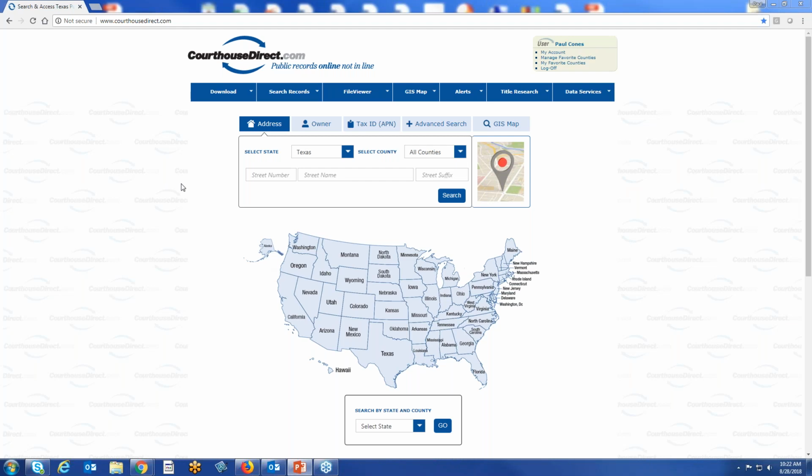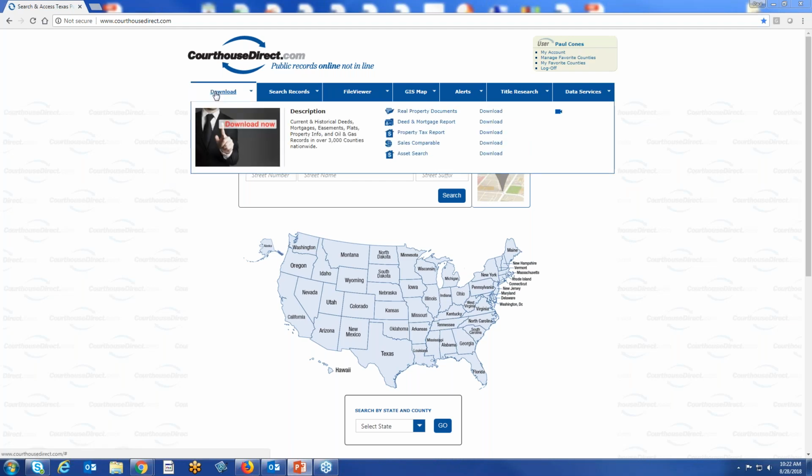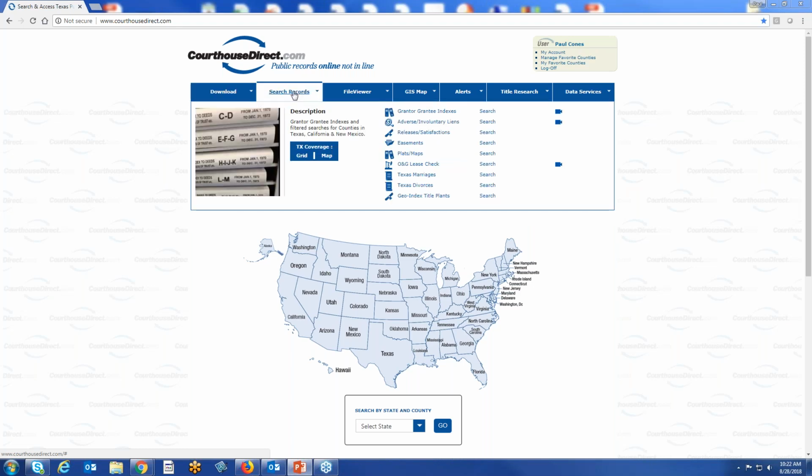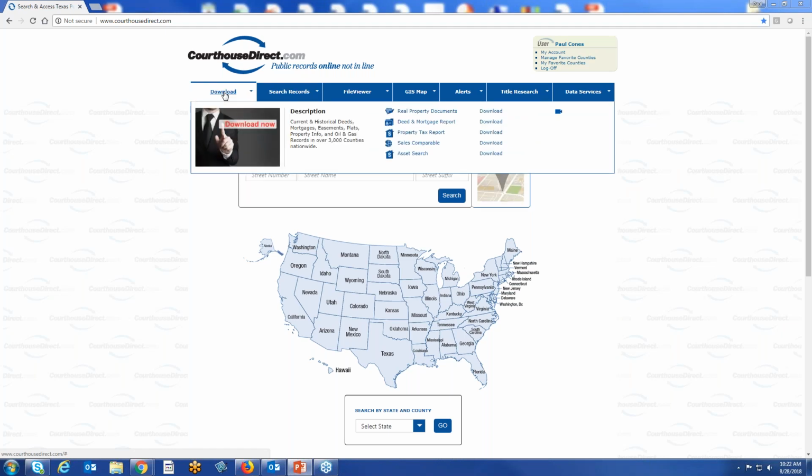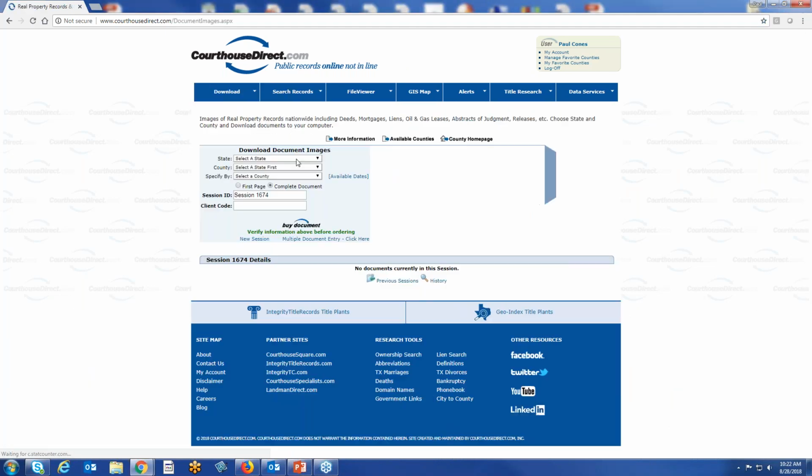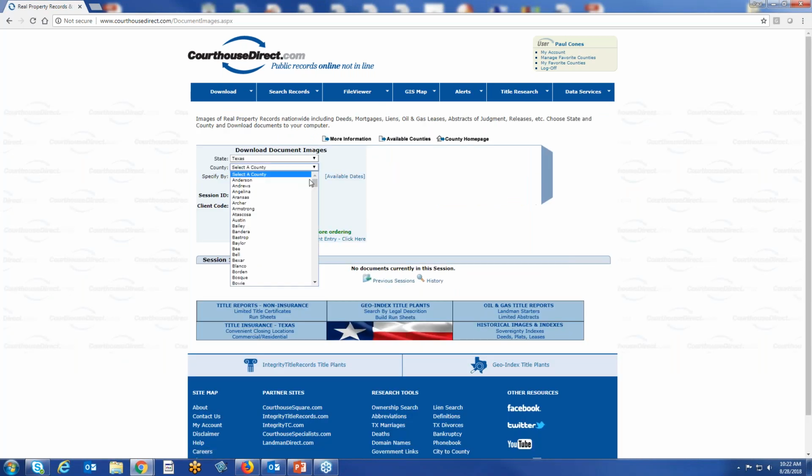Again, as I mentioned before, when you hold your mouse on these tabs across the top, it does a drop down and it gives you all the information that you need. And if I want to do a search on the grantor-grantee index, if I click on the search button here, it brings me straight over to grantor-grantee. So for instance, if I hold my mouse on download, and then I pick the county, if I'm going to pick Texas, and then I'll just pick Harris County.